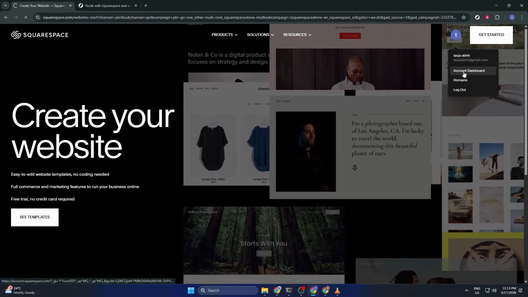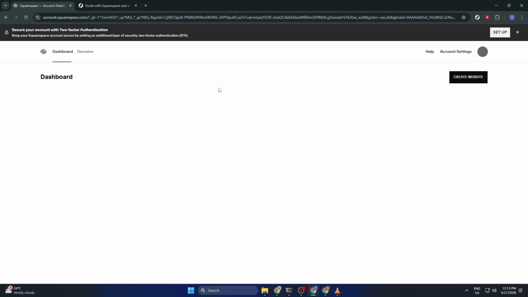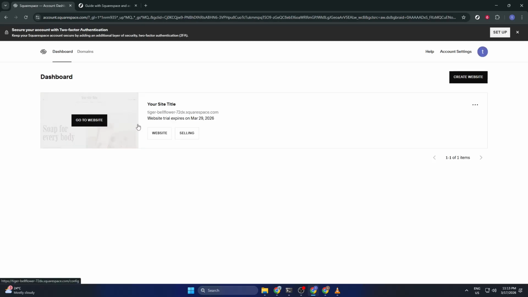From the menu that appears, choose Account Dashboard. Think of the dashboard as your control center. It's where Squarespace organizes your sites, subscriptions, and key settings. If you manage multiple sites, this page helps you switch between them without hunting around.